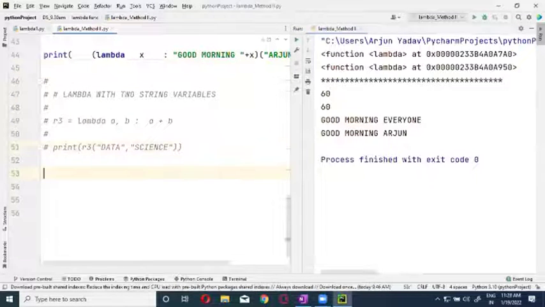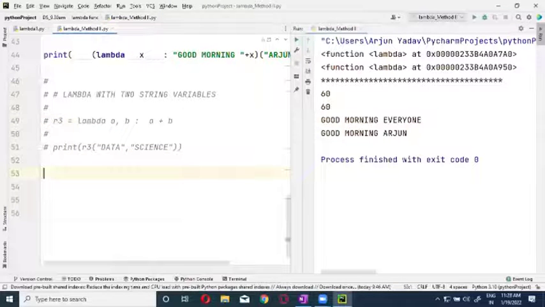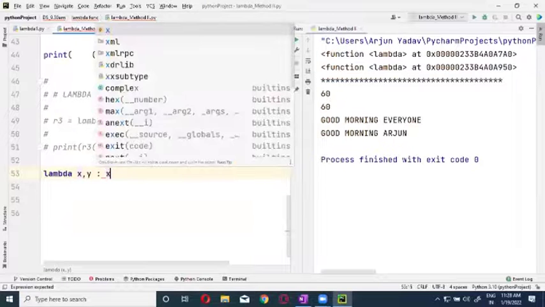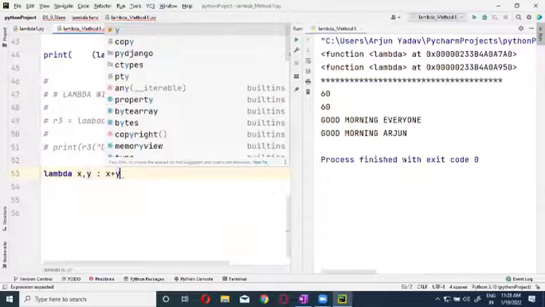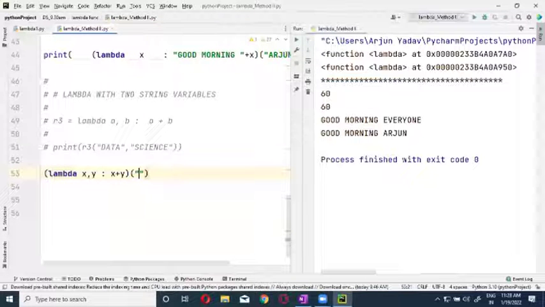Now this one, tell me. Copy this, or let me write down this one. Lambda a comma b colon, or let's do x comma y. Can I do it? x comma y colon x plus y. Put everything in the parenthesis and use the parenthesis, and you say data science over here. Anything I missed? Print, I have to print it.